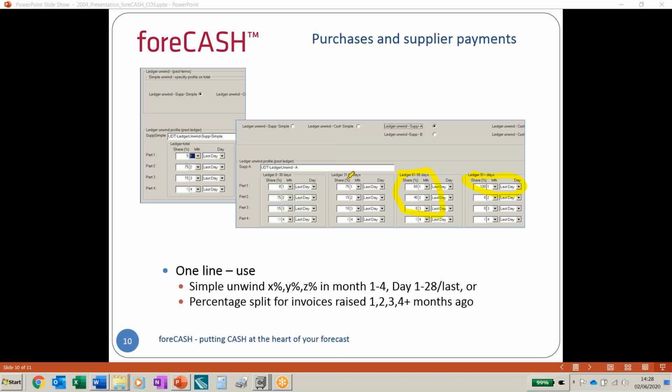For slightly newer stuff, 31 to 60 days, you could say, well, okay, I've still got quite a large proportion coming in, but actually you've got a few that are going to drag their heels. So assume there's a little bit of an unwind profile on that. And then for anything that was raised in the last month, you might say, well, okay, let's assume the bulk of that's going to come in the second month. And again, those profiles you can set up based on your knowledge of your own ledger.